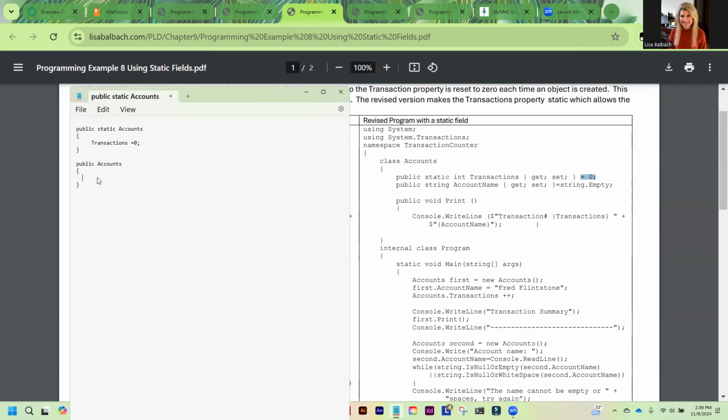And in this little small class, all we've got is account name. Oops, got to spell this right. Okay, so that would be how you would do it.